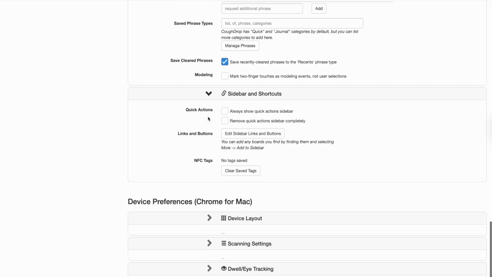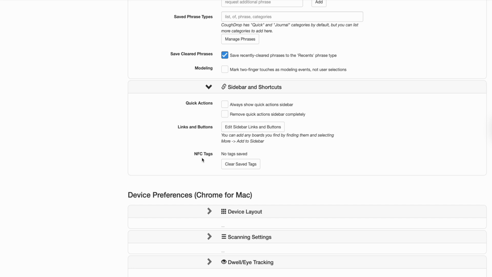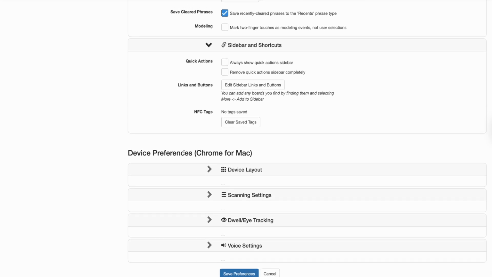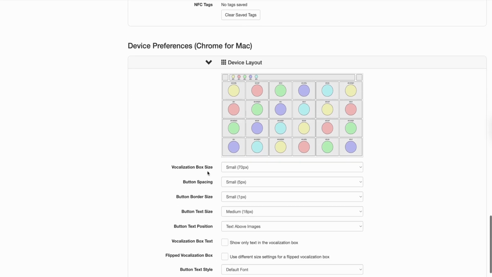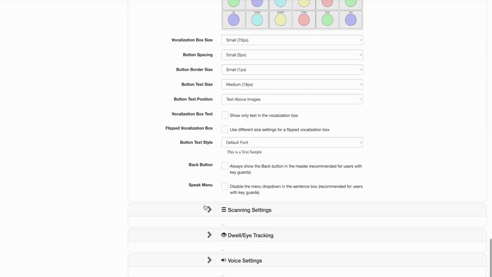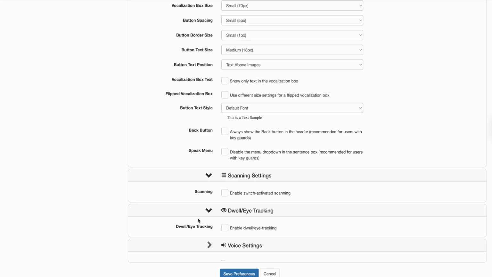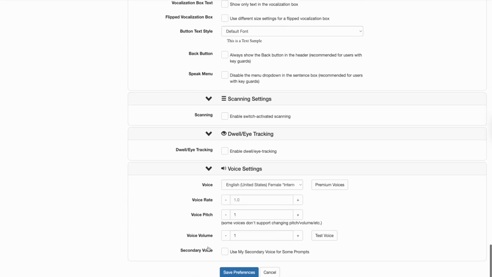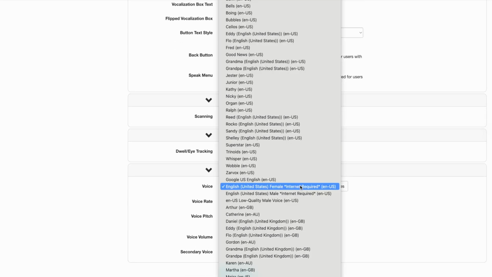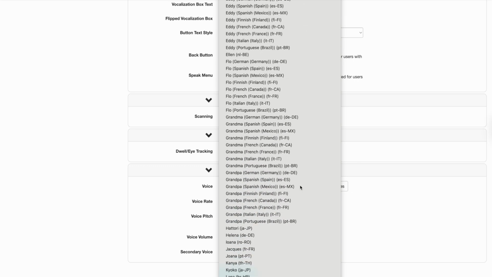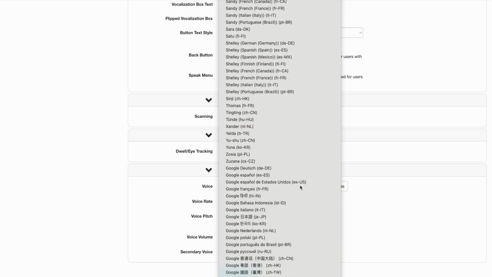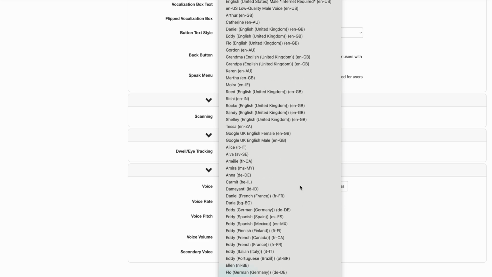And then you have your shortcuts. And then here's preferences for the Chrome for Mac, because that's what I'm using. So you can choose different layouts. You can change the scanning settings and the eye tracking settings, which I think is really awesome. And then voice settings. And there's, as you can see, so many different voices to choose from.